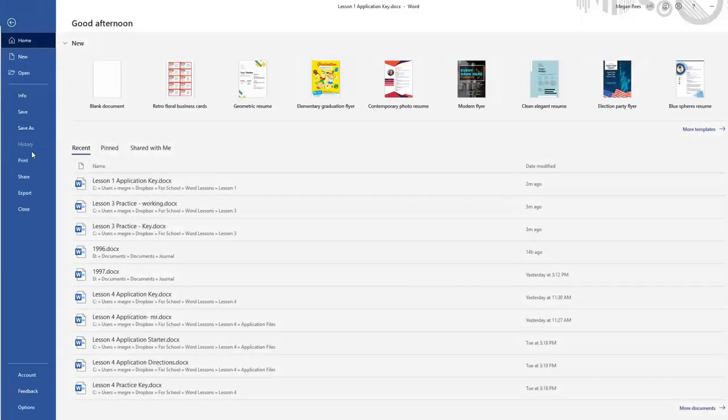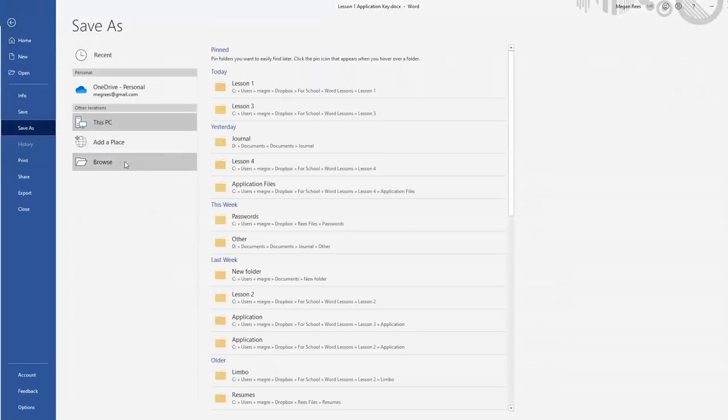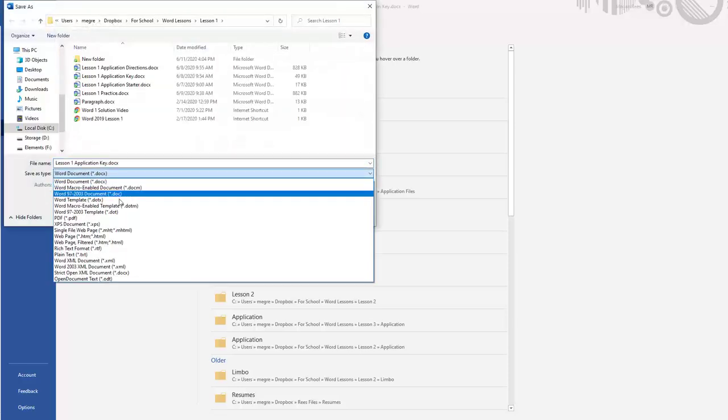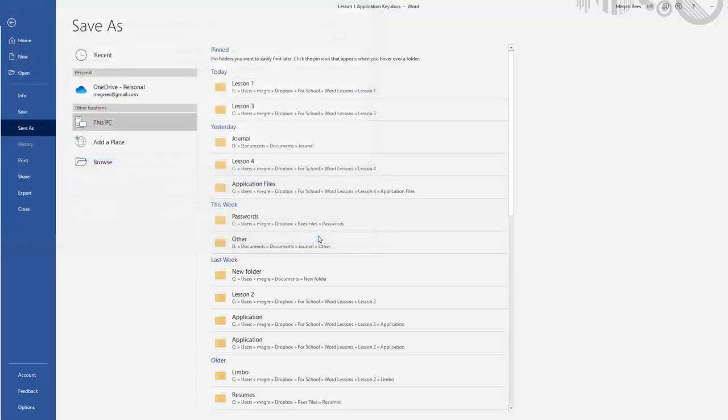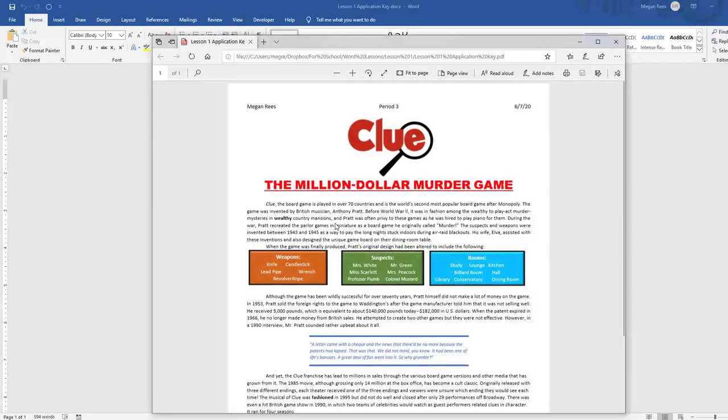So I'm going to go to File, Save As, and Browse, and then I'm going to come down here and choose PDF. When I save it as a PDF, notice it has a different code here. When I click Save, it's going to take a second, and then it pops up, and there it is.